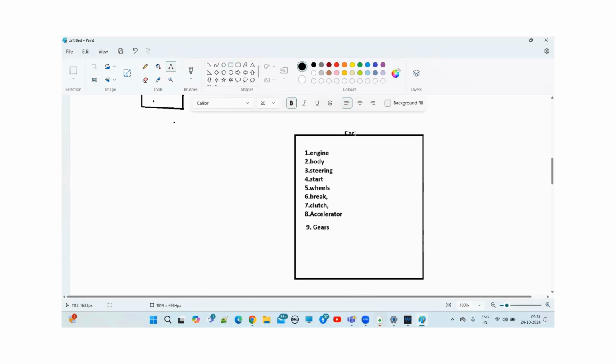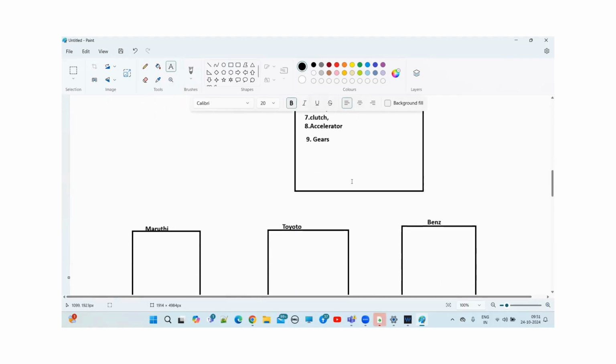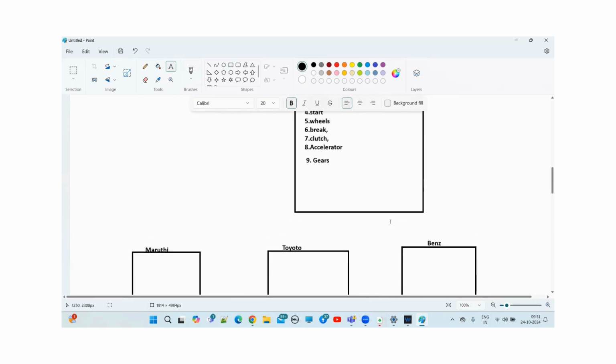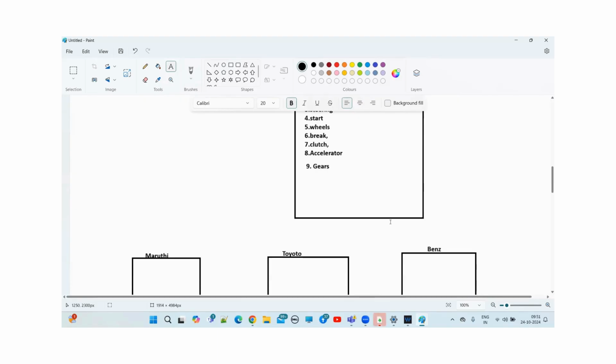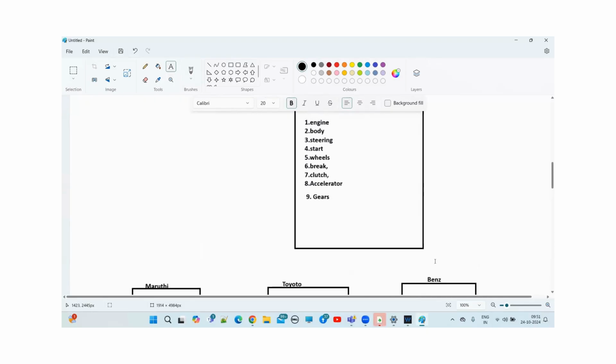Now here, the car is an interface. You can say an interface or not, right? The car is an interface. So now by using this interface, different vendor companies are going to provide implementations, right? Now see here, Maruti is one type of vendor company, Toyota is one type of vendor company, Benz is one type of vendor company.